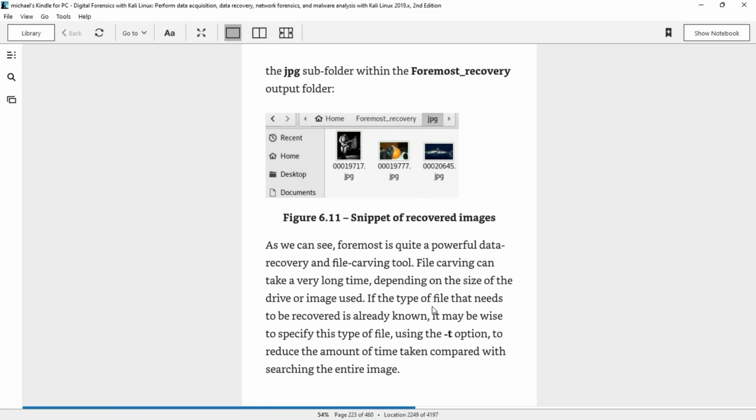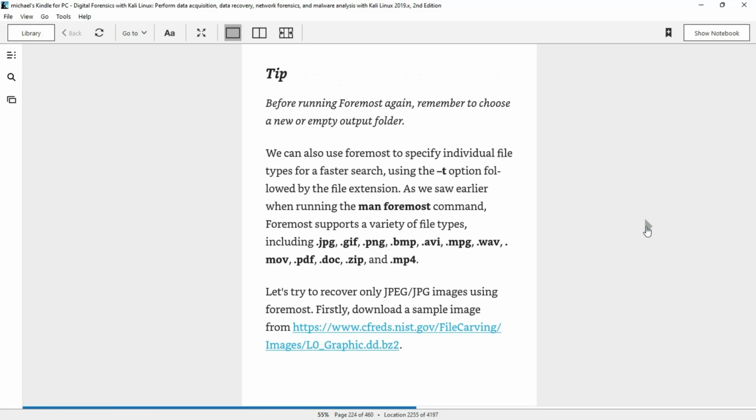So we could have done that with type DD, right? To reduce the amount of time taken to search the entire image. But I guess we didn't even need to do that because it wasn't a big image. Before running Foremost again, remember to choose a new type or empty file output.